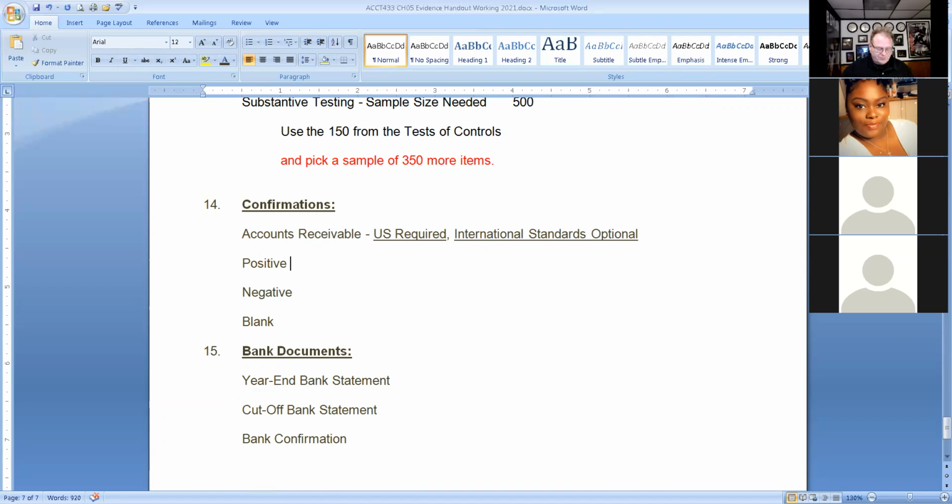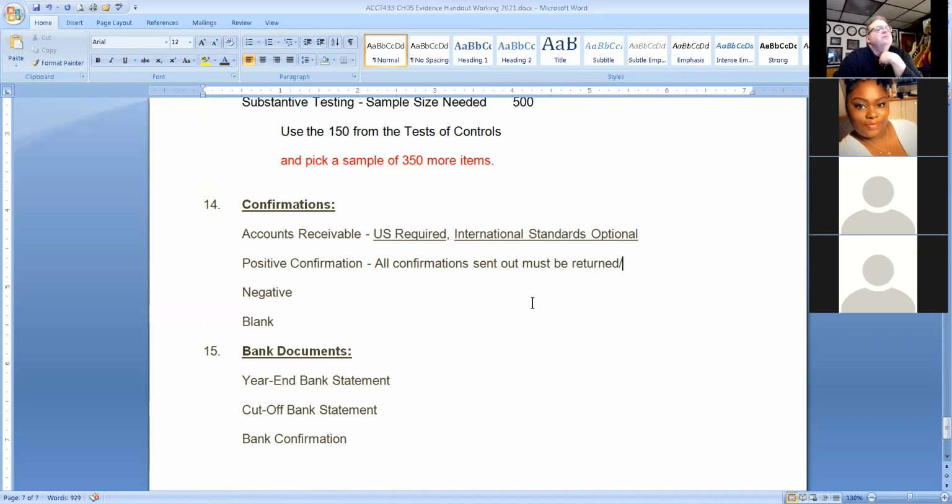And one of them is a positive confirmation. And this is that all the confirmations sent out must be returned. So if you send out 100 of them, you got to get back 100 of them. You'll get back 86 of them, and then you'll call the people, and you get back up to 94, and then you call them again. Yeah, you get to 98. The last two people you call on the phone, you say, hey, do you have a fax machine? I'm going to fax it over to you, and then you can fax it back to me. I'm going to stand here and wait for it, though. So positive confirmations, all confirmations must be returned.